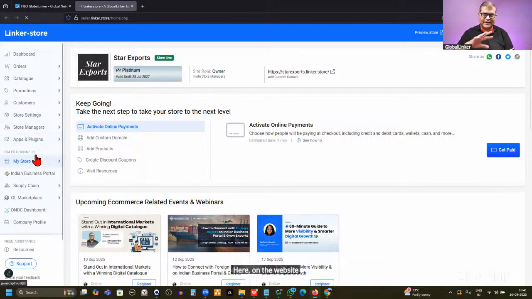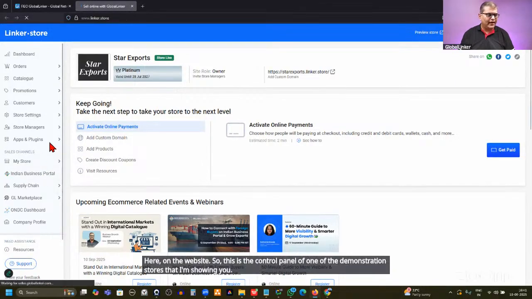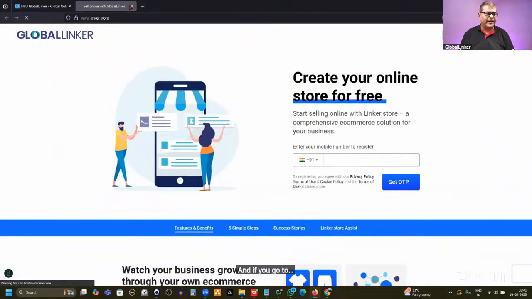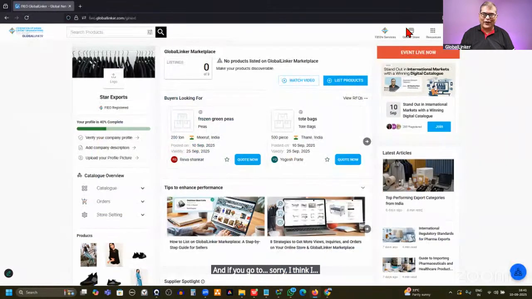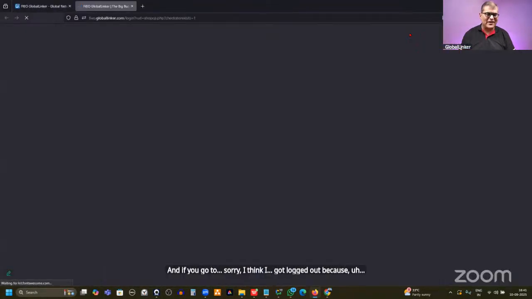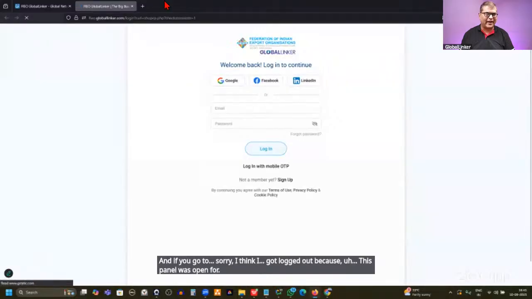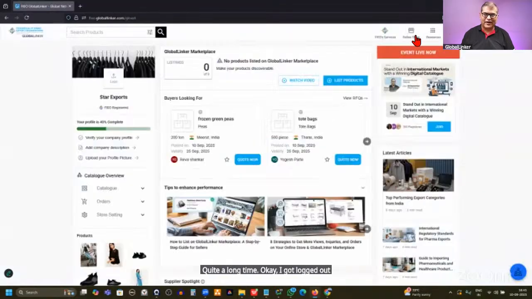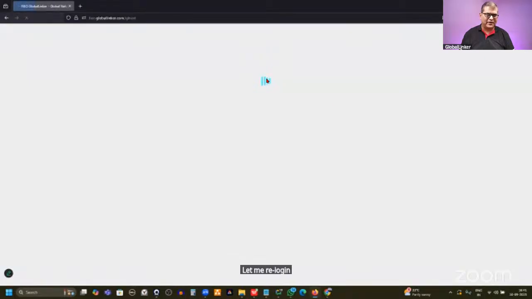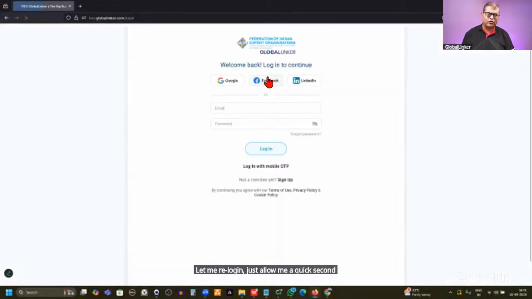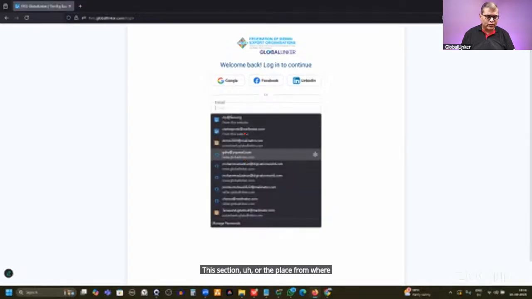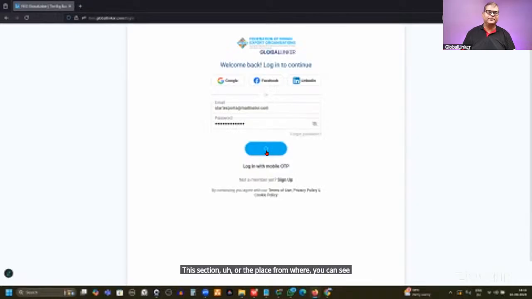So this is the control panel of one of the demonstration stores that I'm showing you. And if you go to, sorry, I think I got logged out because this panel was open for quite a long time. Okay, I got logged out from the account also. Let me log in again. Just allow me a quick second. I am trying to show you this section, or the place from where you can see these meetings.